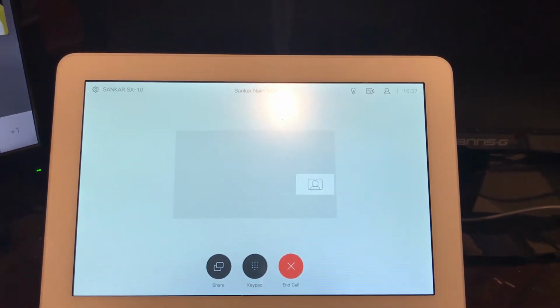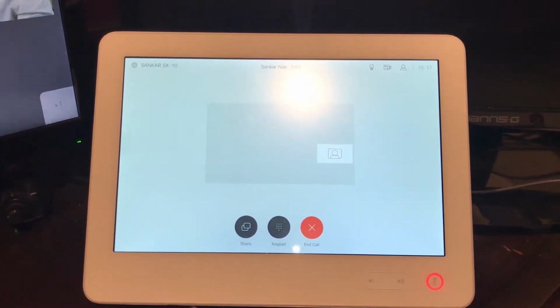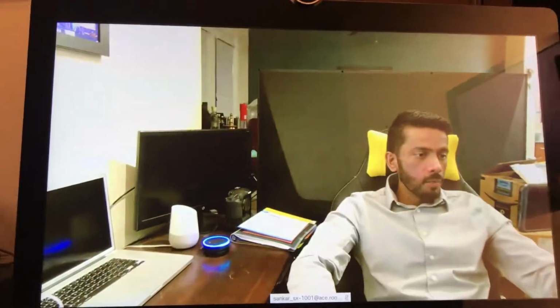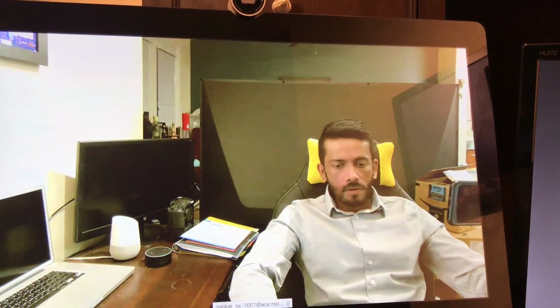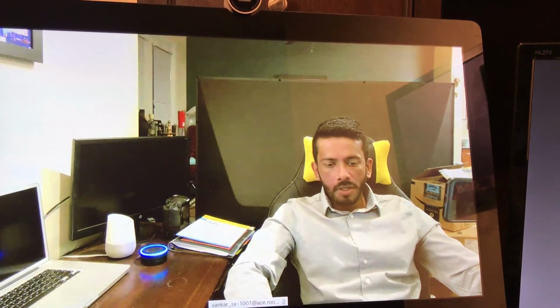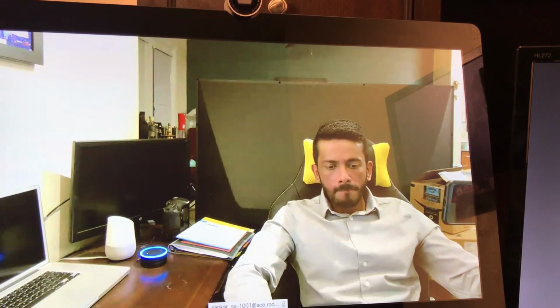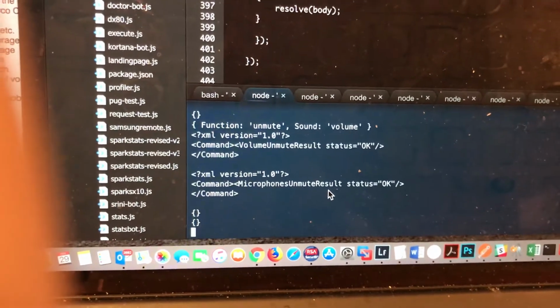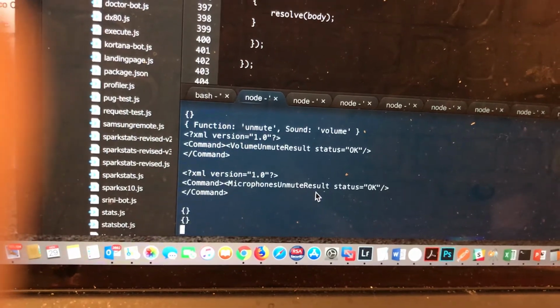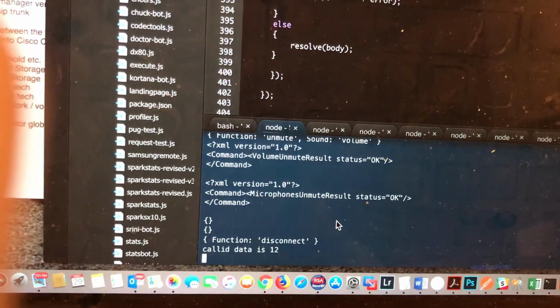Now let's see if we can disconnect the call using a voice command. Alexa, ask Spark to disconnect call. Yes, sir. That did not work. Let's try again. Alexa, ask Spark disconnect call. I will do anything you say, sir. She can go crazy. Alexa, ask Spark to disconnect the call. Yes, Commander. There you go. This time it sure did work.